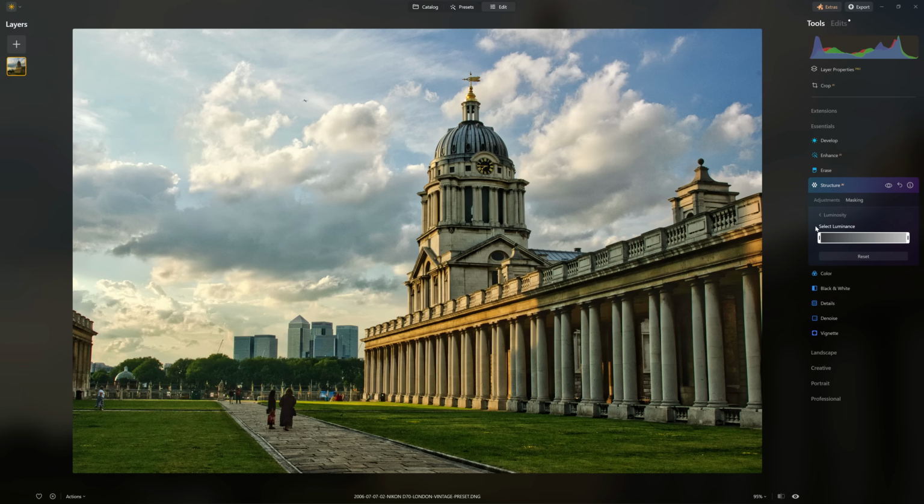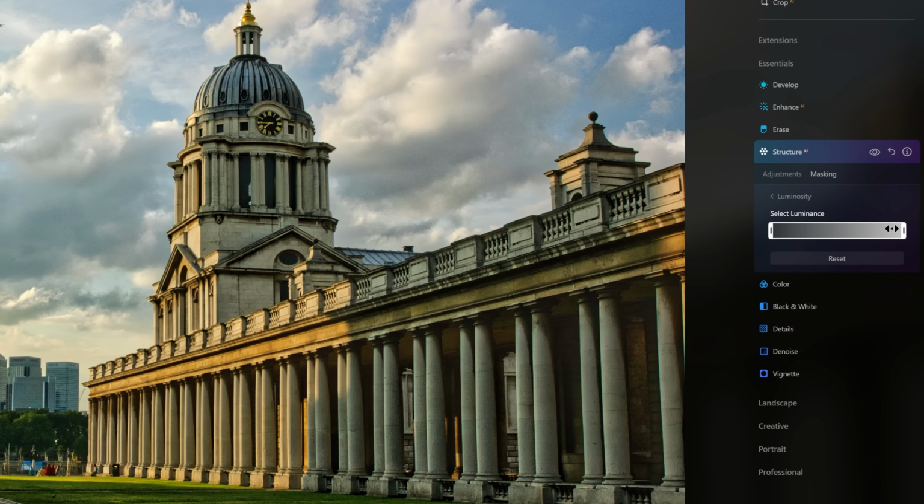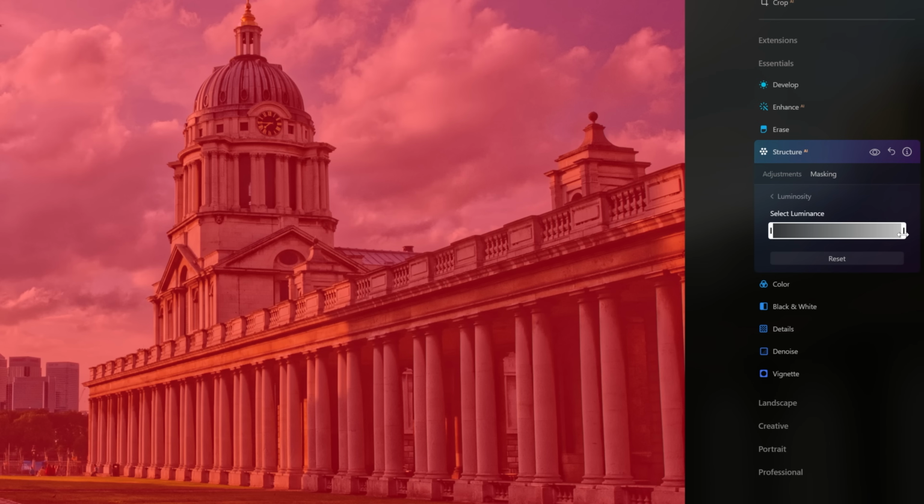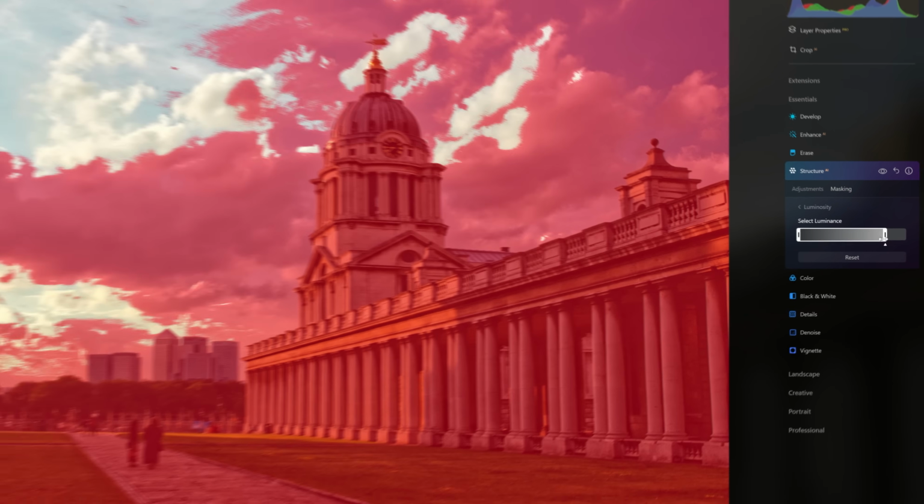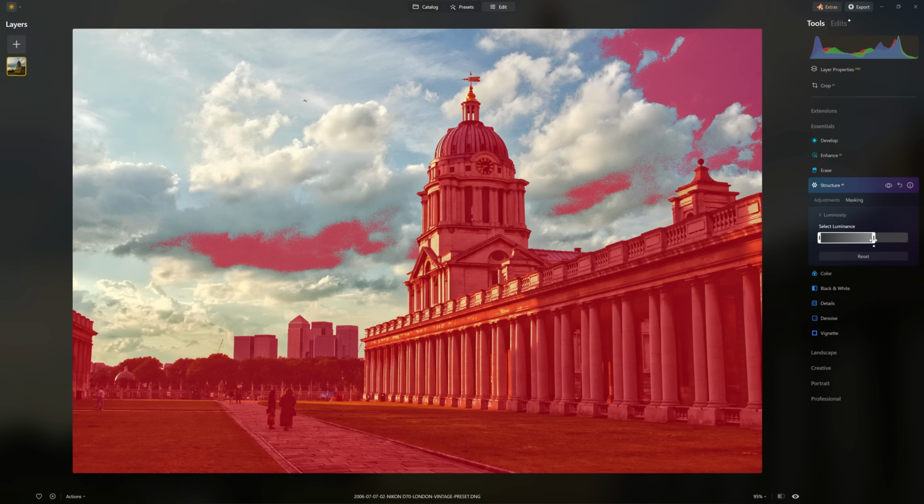So I click luminosity, there's a quick calculation done, and now we get this gradiated slider here, and this represents the brightness values in our photo. Basically, anywhere that's highlighted is affected by the tool. So that's everywhere at the moment. What I would like to do is remove the effect from the highlights. Now you'll see as I start moving this to the left, it's taking the mask away from the brighter pixels.